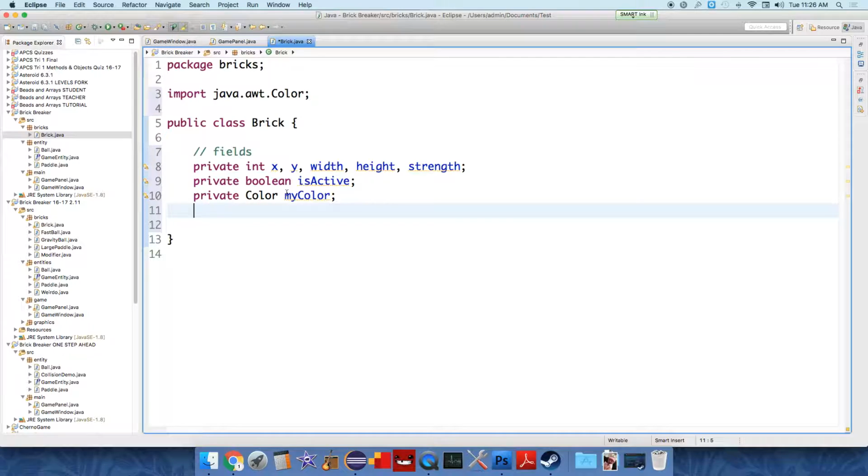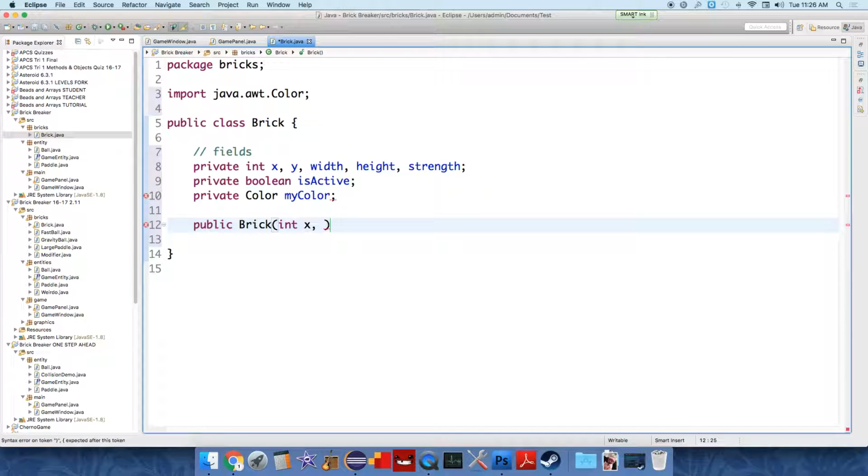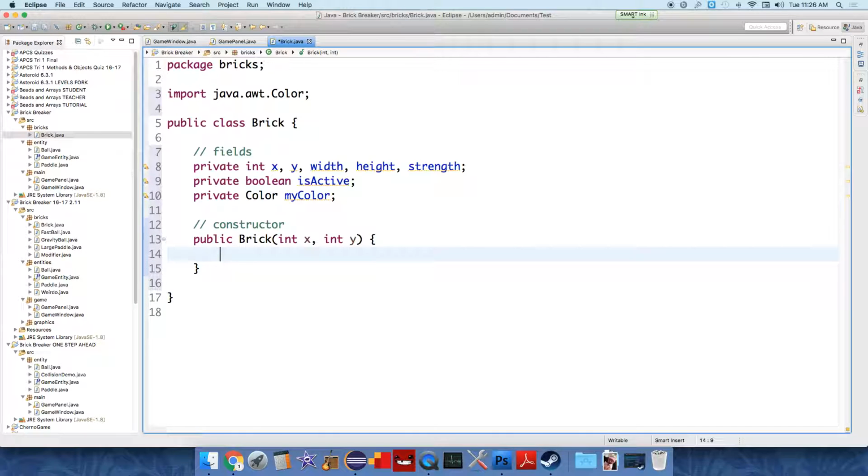that will take in public brick. It'll take in two integers for the y and x positions, and what it'll do, the constructor is pretty basic. It just needs to give initial values to everything. So this is just good practice. So in the constructor you want to always initialize all the fields.